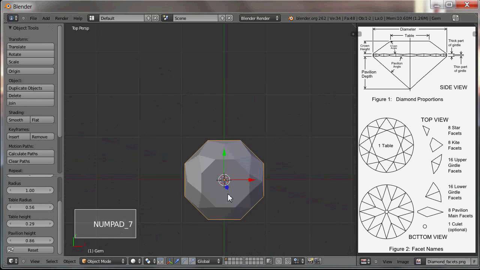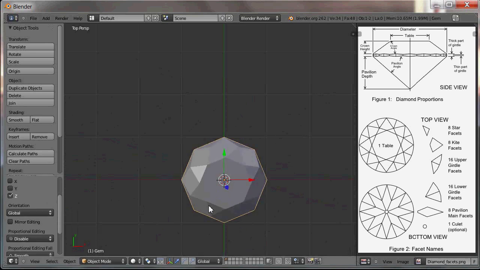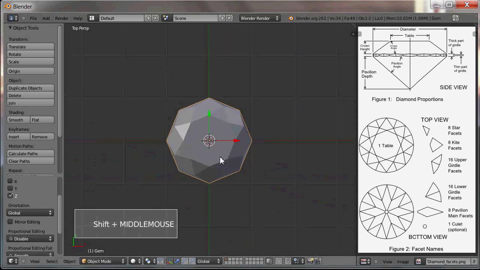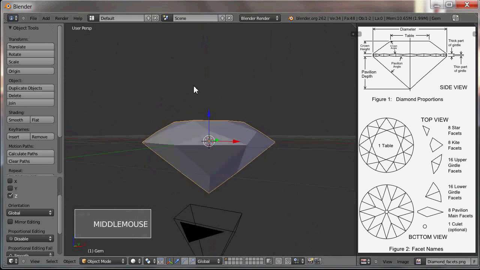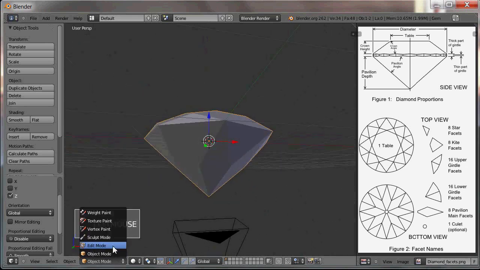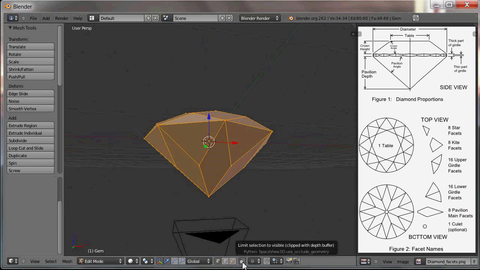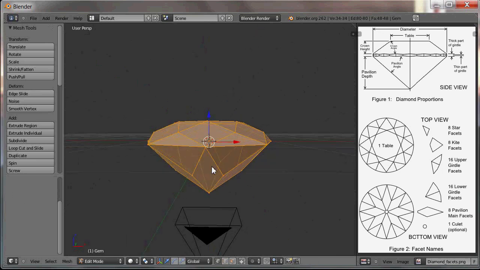If I go to top view, then I want this to match up with this. I'm going to rotate it around the Z axis by 22.5 degrees. I pressed R, Z, and then typed in 22.5. Okay. Now if we go into edit mode, make sure that this setting here, limit selection to visible, isn't selected, so you're selecting on both sides of the object.